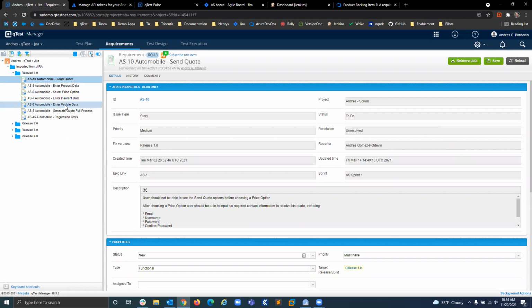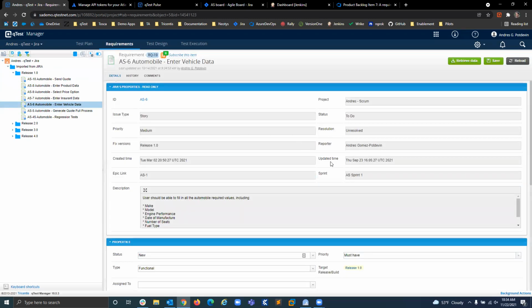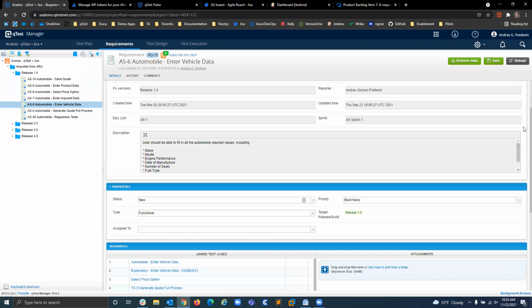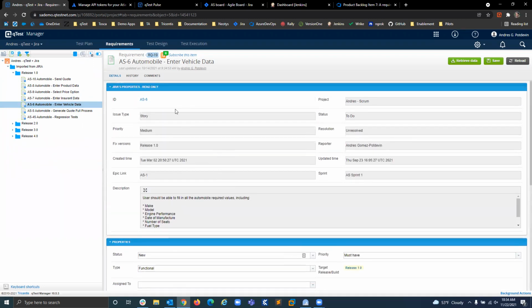Sure. Let me go to one that has a little bit more test cases. Let me go to this one. If I scroll to the bottom, over here in the linked test cases tab, you're going to see all the test cases that I've linked to this project. Okay, good. And also, can you go back to Jira, and show me whether those test cases are showing on this user story or not?